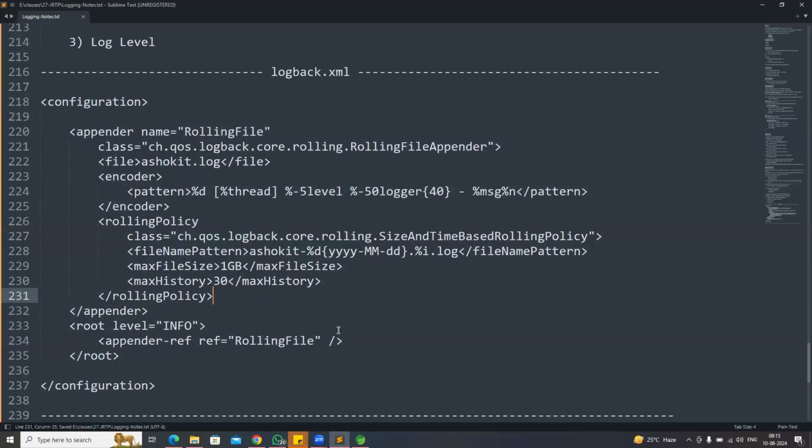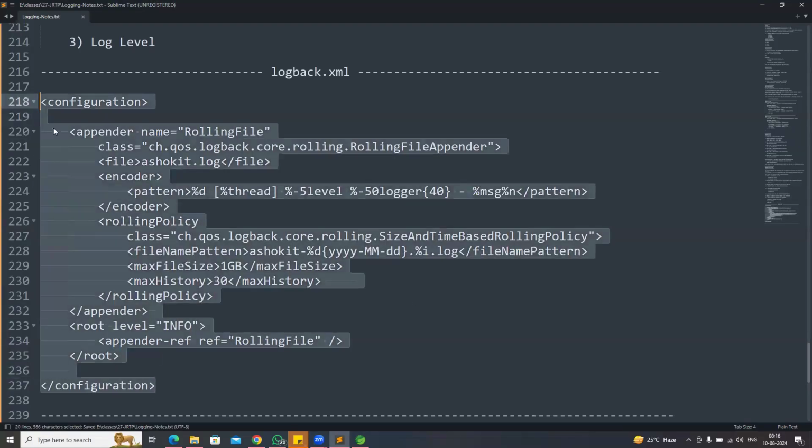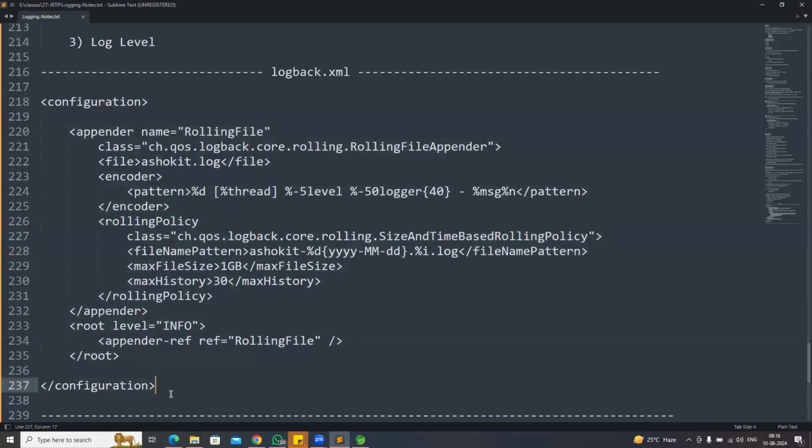You don't need to memorize this file. It's not required. Nobody will ask you to write this file in the interview. They will ask you, what is your rolling policy for the logging? That question they will ask you. You should know what is rolling, what is appender, what is layout, what is pattern, what is the policy, what is the level. So those things we are configuring by using logback.xml.